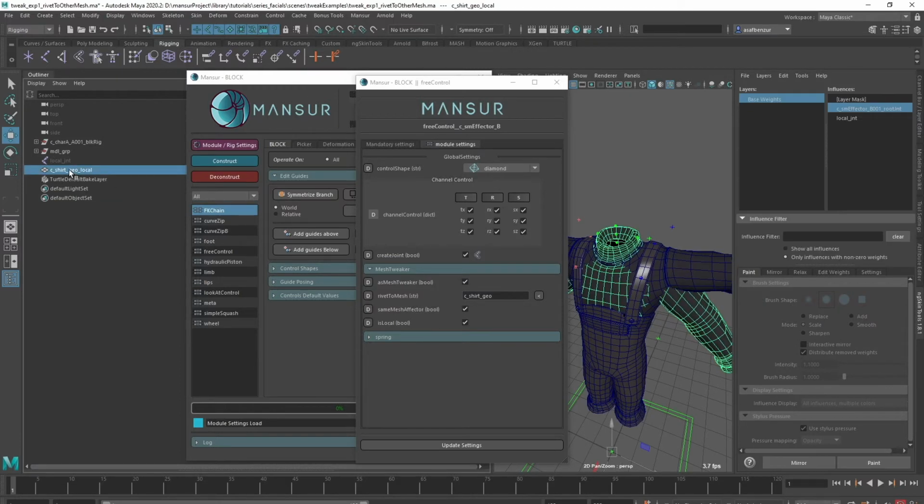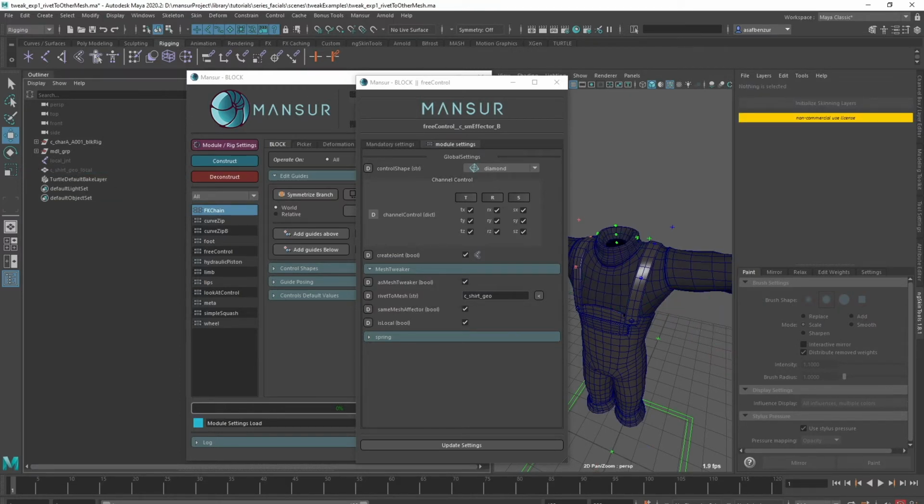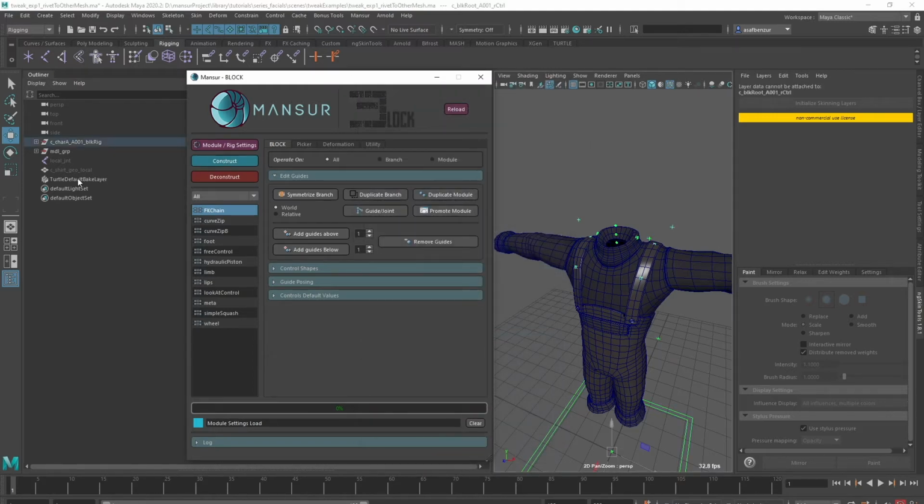So why do we use this type of setup instead of directly adding the joint into the main skin cluster? It is a way for us to effectively create multiple skin clusters on the same mesh. Let's construct and I'll explain all of this further.